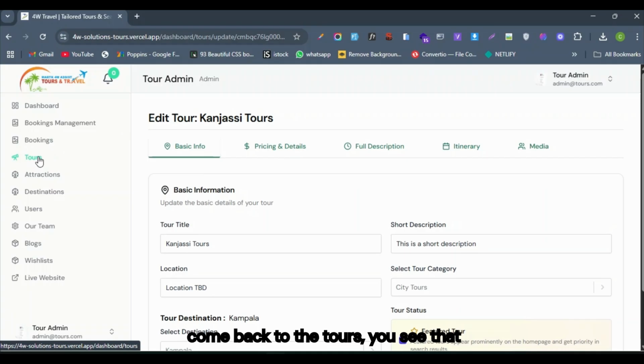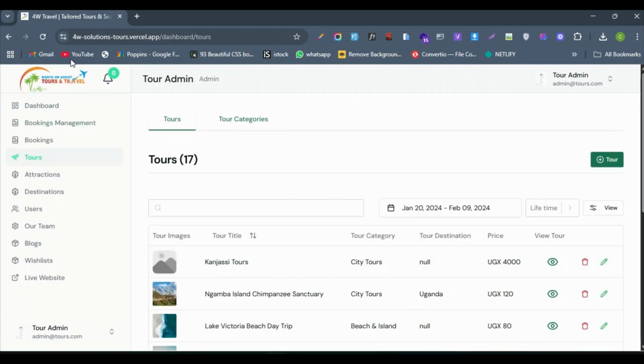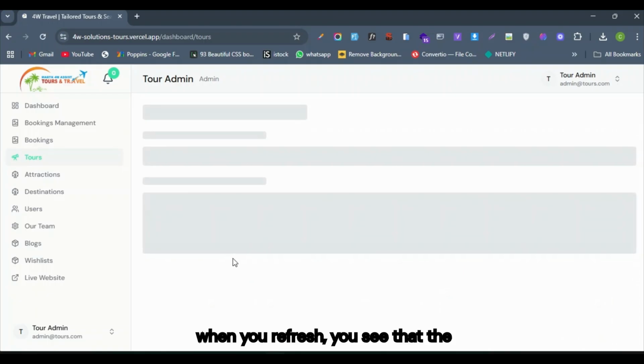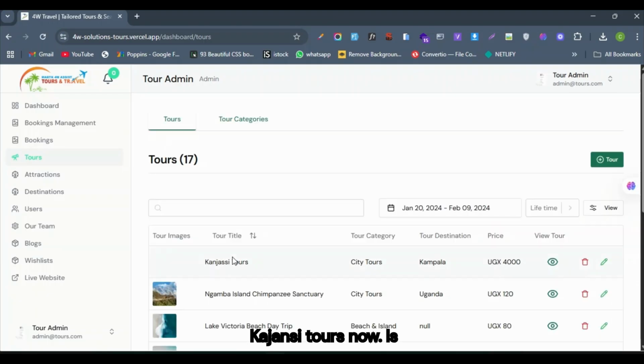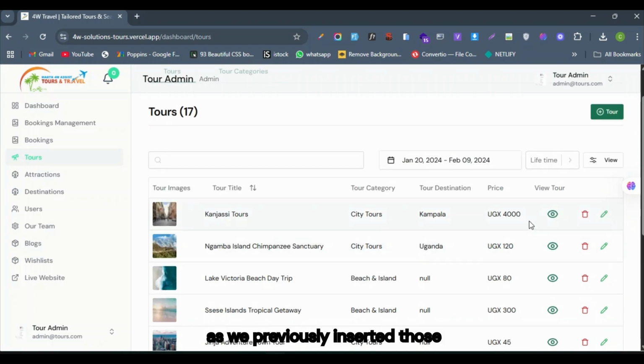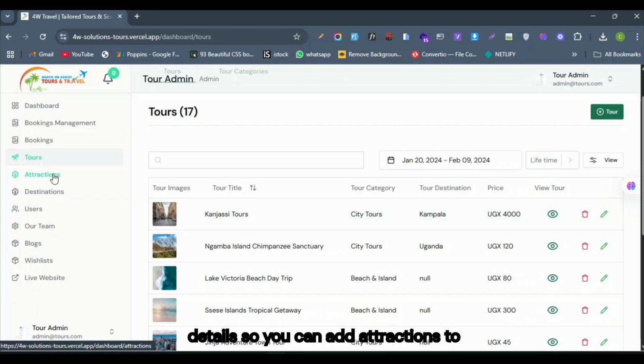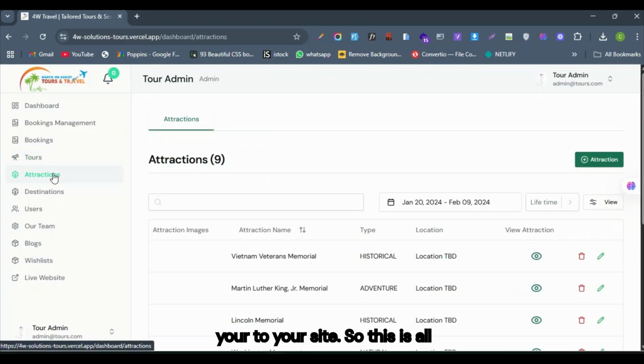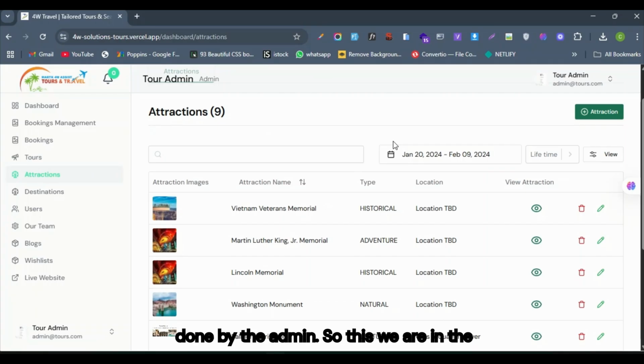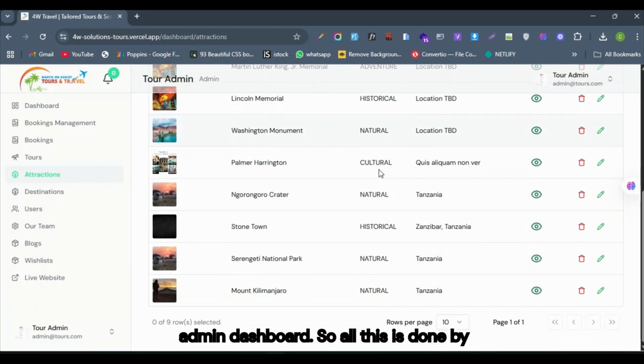So when you come back to the tours, you see that the Kajansi tours, when you refresh, you see that the Kajansi Tours now is having the full customization as we previously inserted those details. So you can add attractions to your site. So this is all done by the admin. So we are in the admin dashboard. So all this is done by the admin.